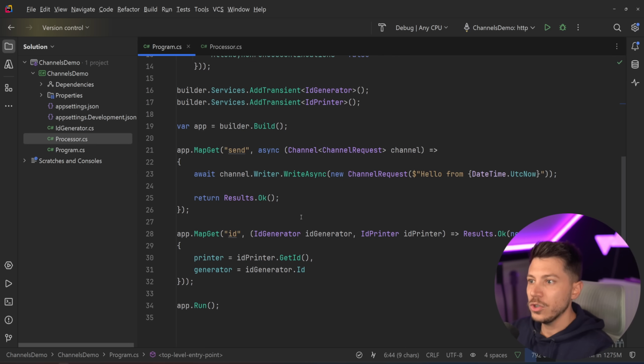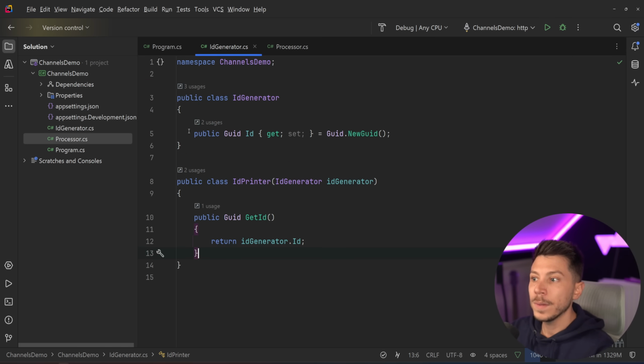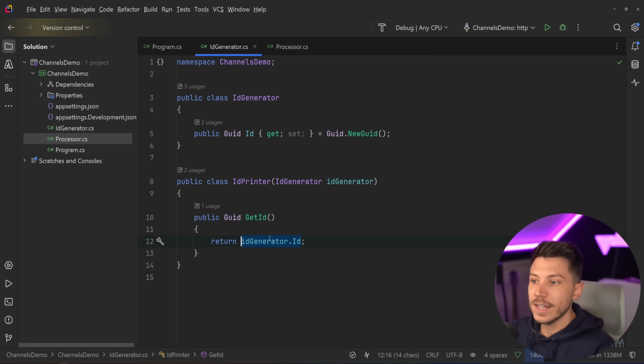However, let me show you this endpoint over here. This endpoint is called ID, and it has an ID generator and an ID printer. These are just two very simple classes I made. One just gets an ID after setting it based on its default value. The other one is injecting the ID generator in it, and then it returns that ID.